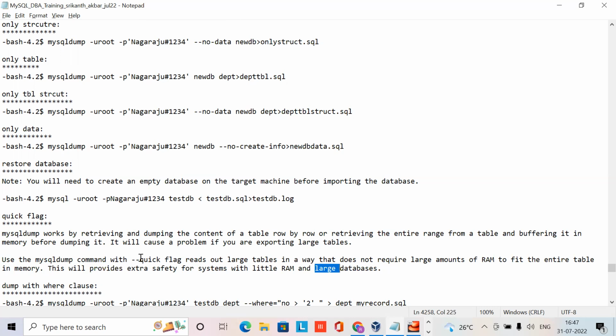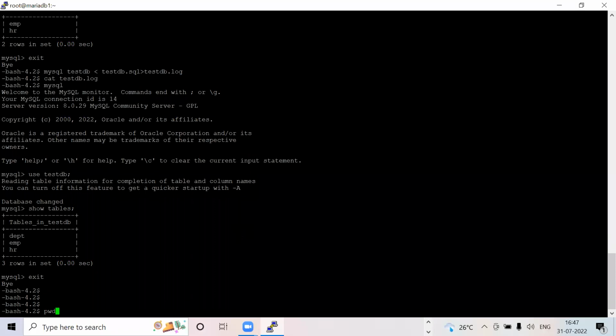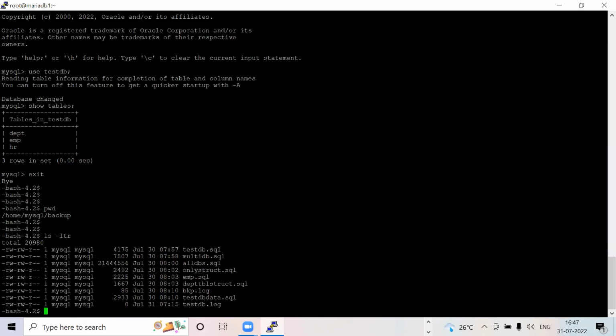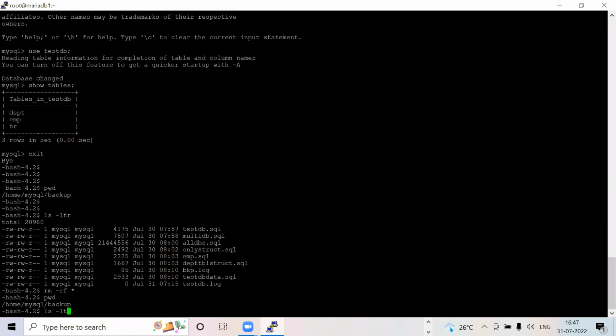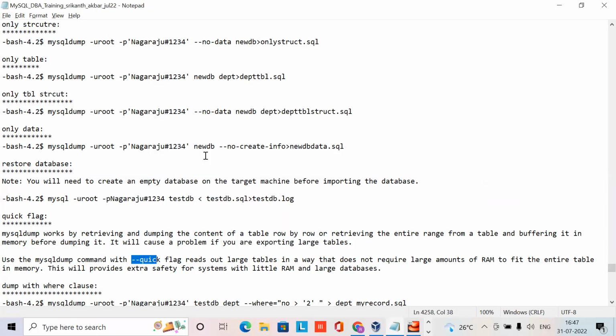Internally, it maintains a flag. For that, you can use the quick flag. This is the best option whenever you are going to take a backup. For example, I have a lot of backup files. Let me remove all the backup files I don't want now. I have the backup folder. Just use quick.